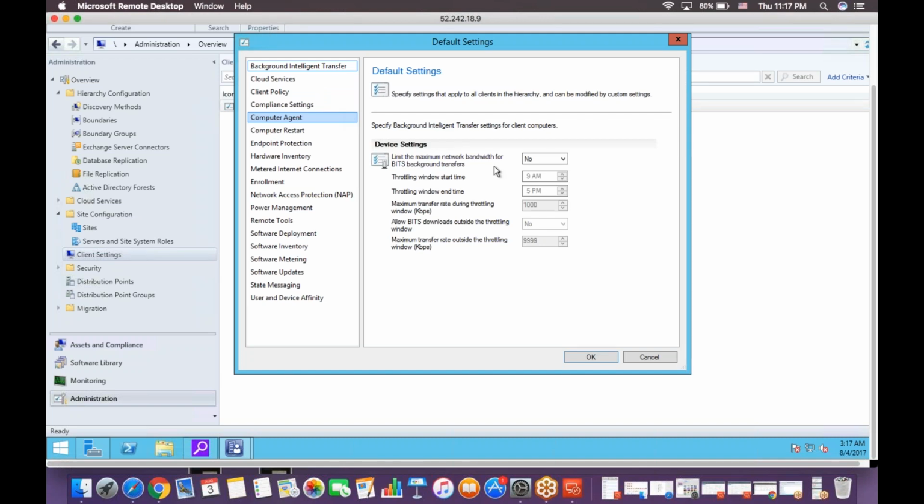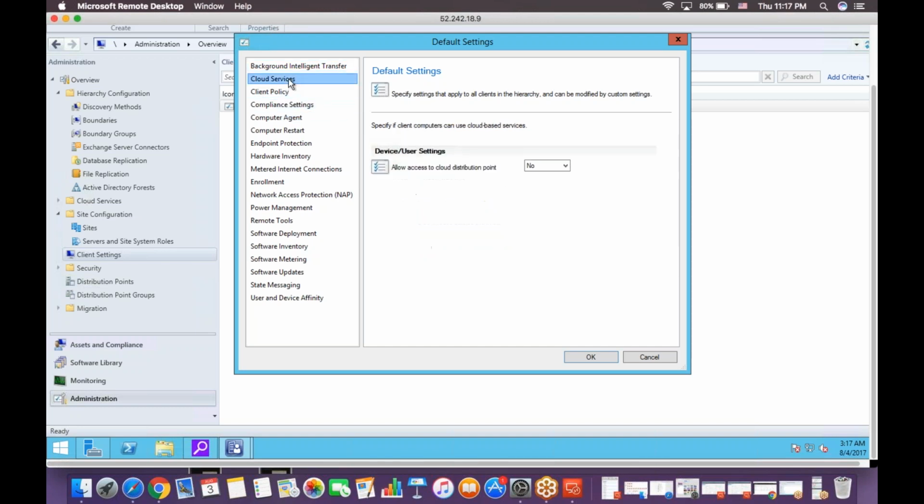Click on cloud services, the first one. Is that yes or no? Choose that yes. We want computers to get the access to the cloud distribution point as well. Click on client policy.